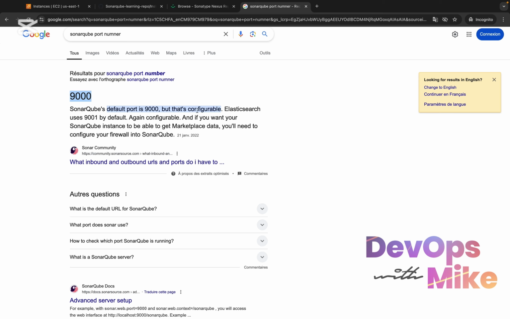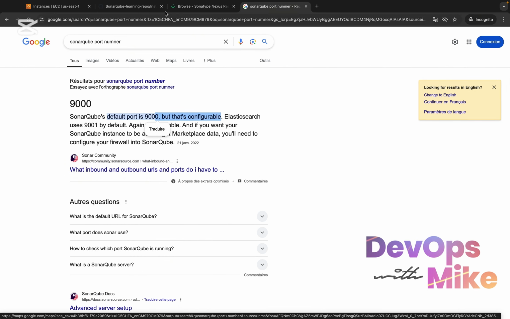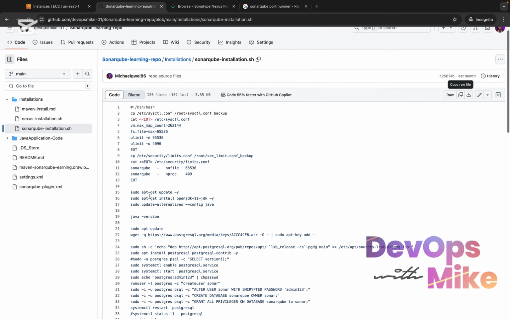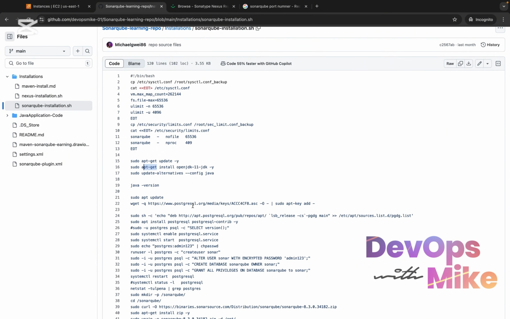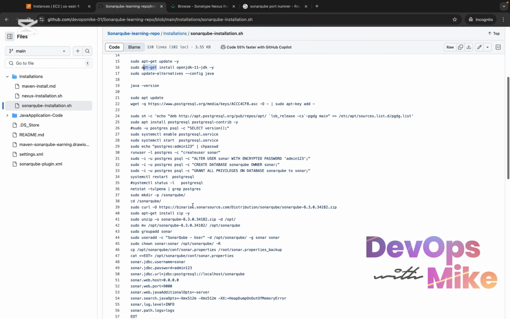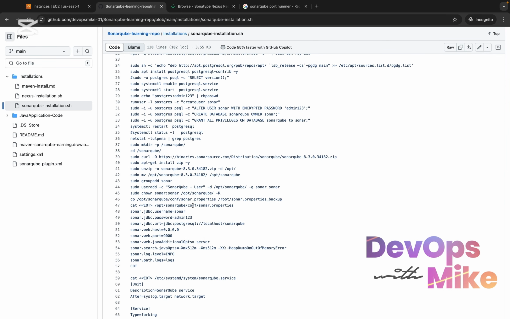They say it's configurable, meaning if you want to change this port, you can change the port per your configurations. But I'll always recommend you set up SonarQube using the default port. So for us to set up SonarQube, our user data has sudo apt-get, meaning we are going to be using an Ubuntu image. So on the Amazon EC2 console, we are going to be using an Ubuntu image to set up SonarQube.